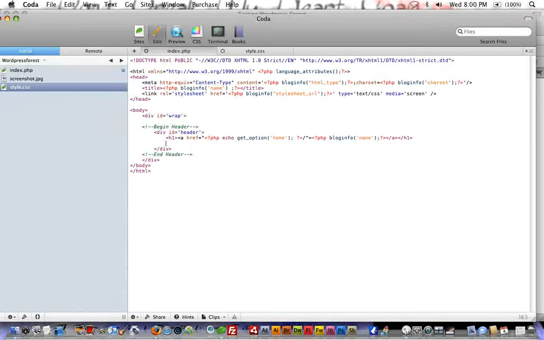So next we need our tagline or our description. So we'll give it a div class of tagline. And all we have to do here is PHP, we're going to use bloginfo again, and we'll say description. PHP bloginfo description, and that is going to get our tagline or the description that we have set in our general settings for our blog.